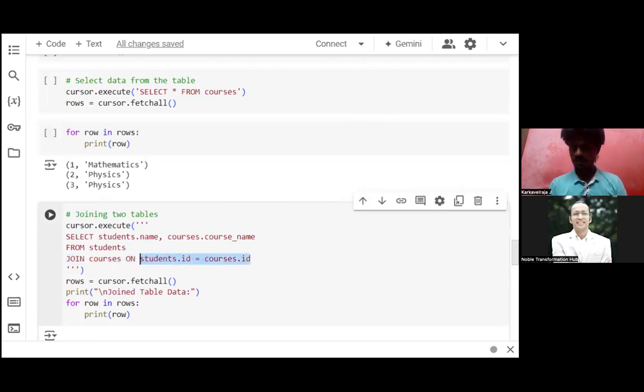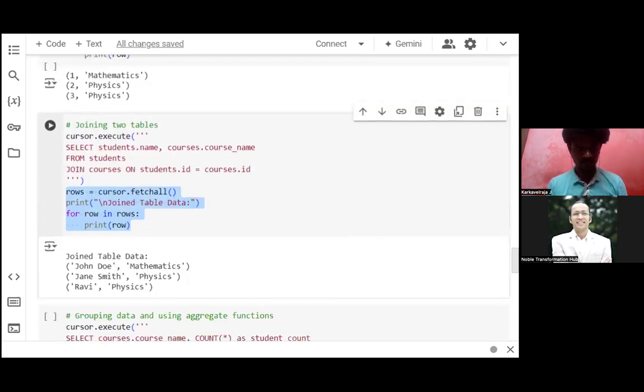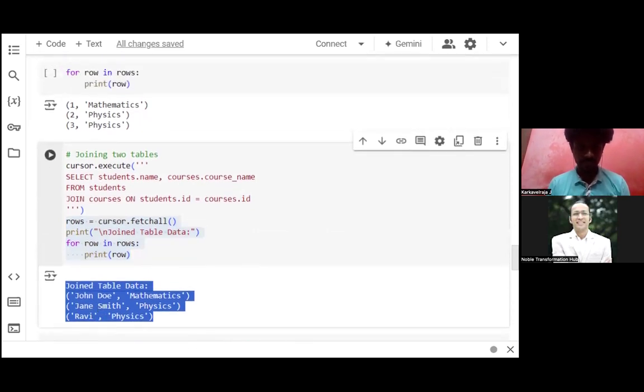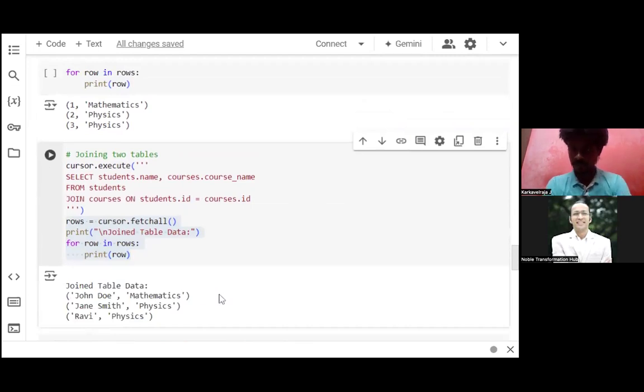So then we go and set rows equal to cursor fetch all, and then we print the join table where it will join the rows, and then we have the result. John Doe, they are in mathematics. Jenny Smith, they are in physics class. Ravi is in physics class. So you will not have redundancy, you will not have overlap. Here it will be very simplified, and the objective function is join. So you are joining mathematics, the subjects, with the students.